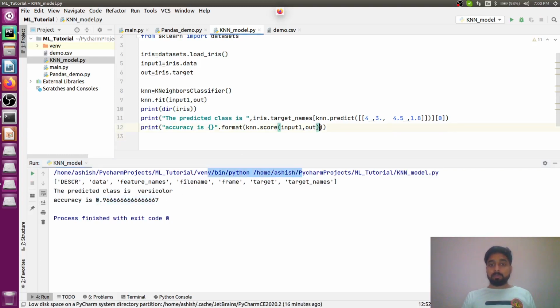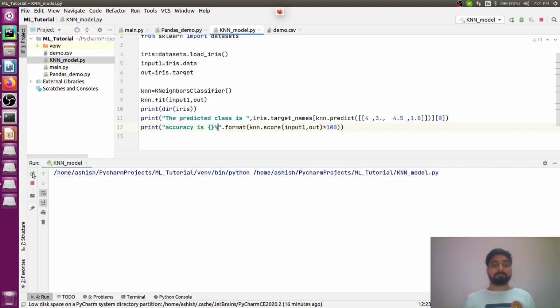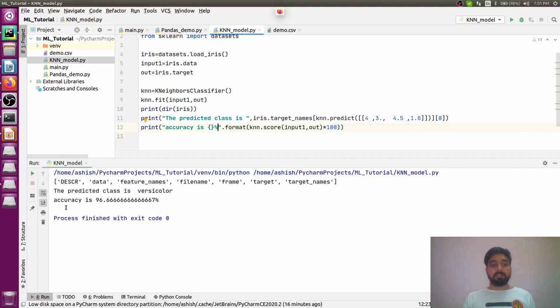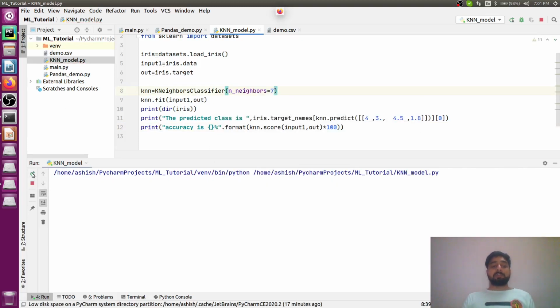So let me convert it to percentage, right? So let's say this, and this is percentage. You can see the accuracy is 96.666 percent. So this is how you can calculate the accuracy for this. And now in case, let's say I change the number of neighbors, let's say from 5 to 7, let's see what the change in the accuracy will be.